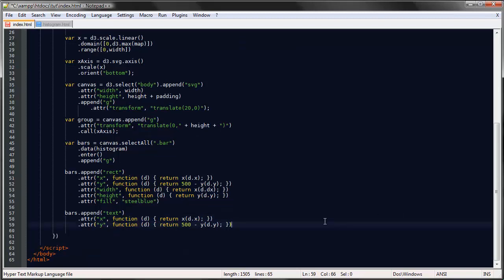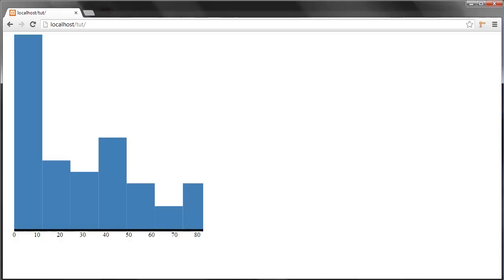And let's give it a white color so that we can see it. And we'll set the text anchor to middle. And then the actual text will be a function of our data. And we'll return DY, which is the number of elements. Let's save and take a look at that. Okay, so we see that we have our text here, but it's not in the right place.